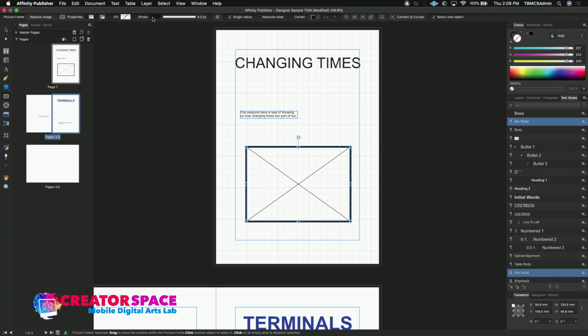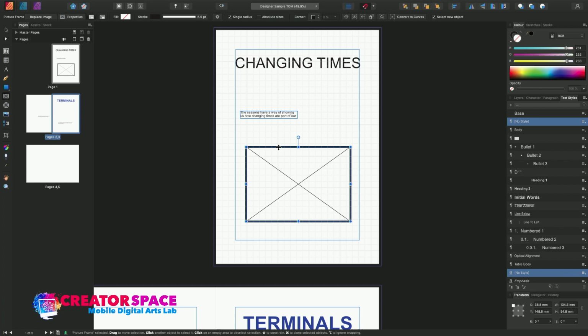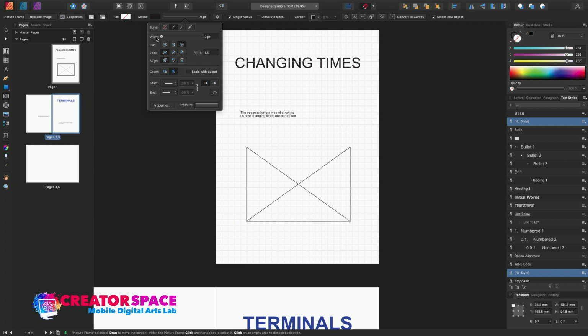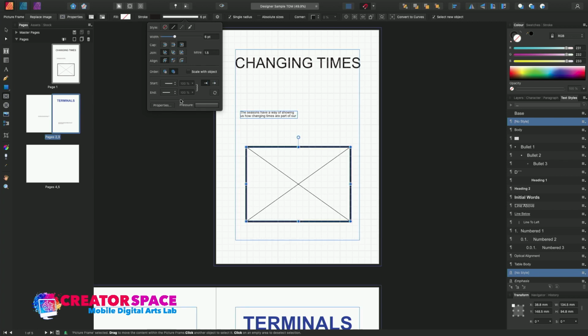I'll just click up here. Where is this? Right here. And I can make that smaller or have no line at all, right? In this case, I'm just going to have a little bit of a border, a 6 point black line there. Okay, and now that becomes an area for the photo to come into.